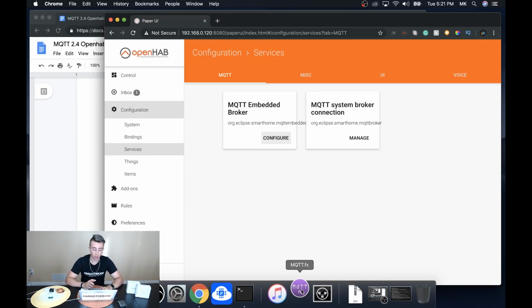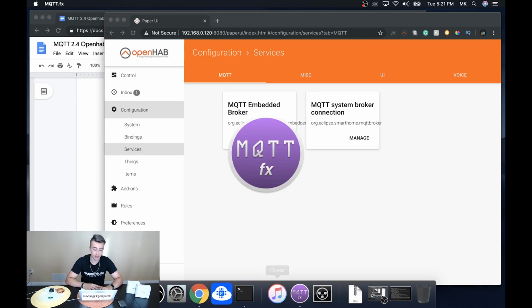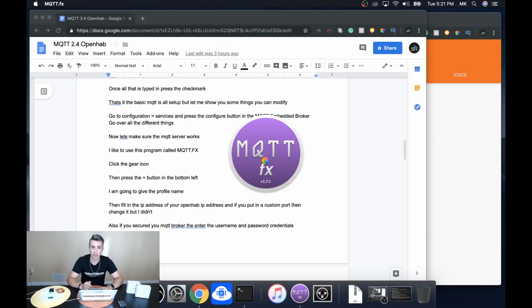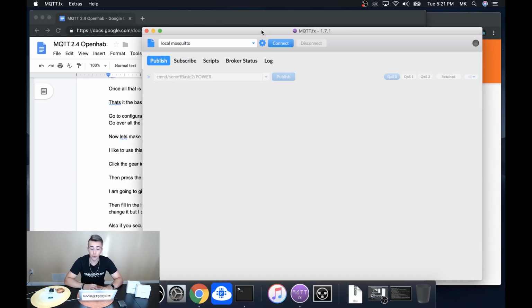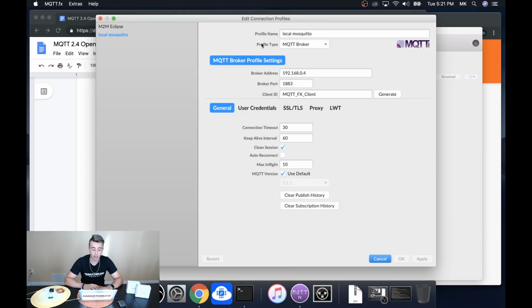I like to use a program called mqtt.effects. I'll leave a link to it on the guide on my website. So we're going to create a new connection to our OpenHAB server. So press the gear in the top, and then we're going to press the plus button in the bottom left. We're going to call this OpenHAB embedded broker. And then the address, this is the same address for your OpenHAB server.